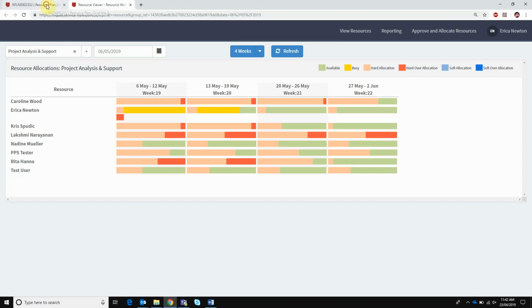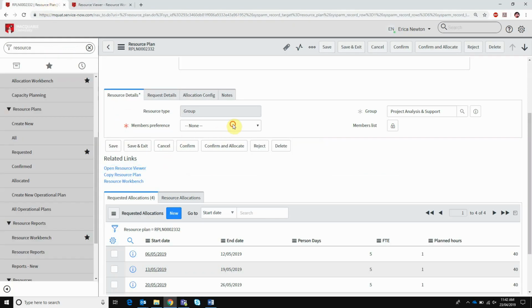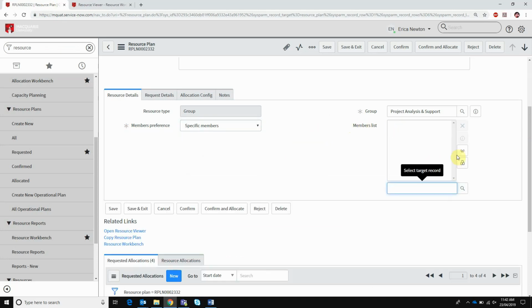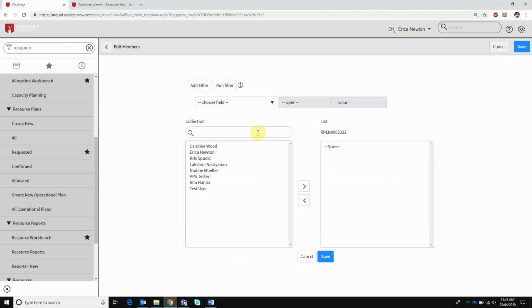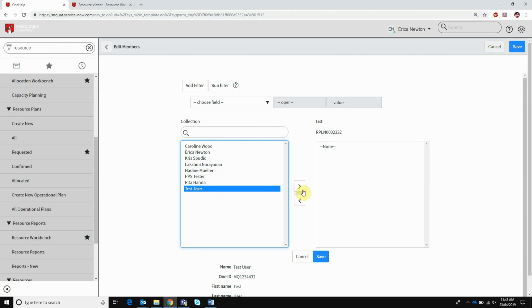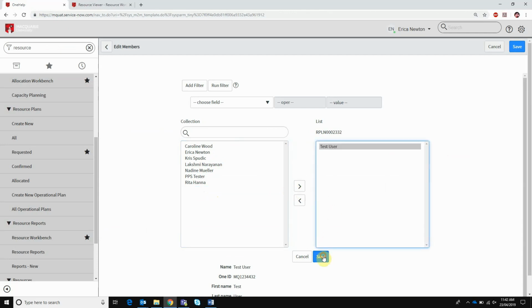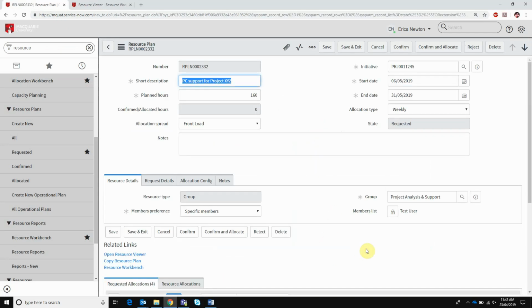Go back to the Request tab, select the member preference, and then select the team member from the list. After clicking Save, choose Confirm. This will allocate the resource as a soft allocation.